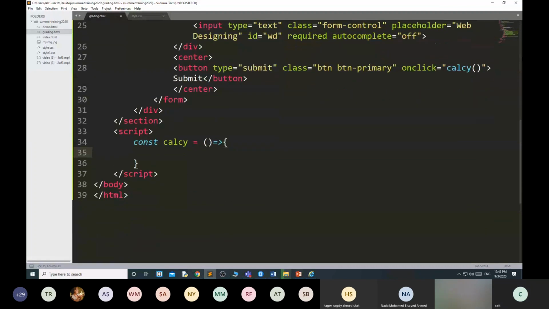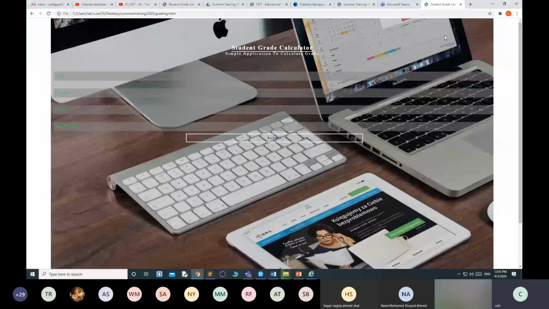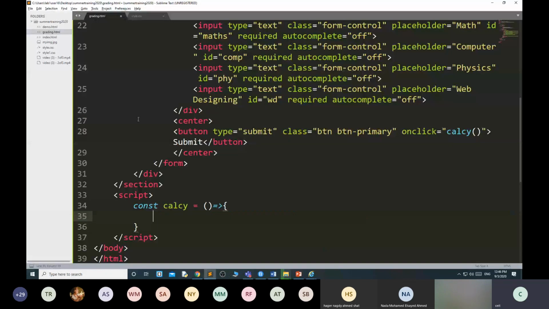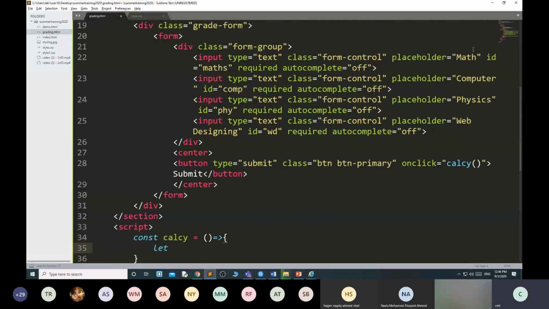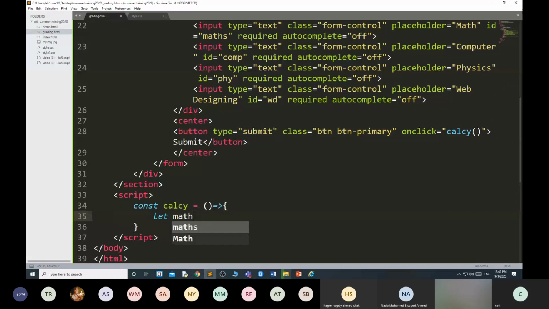Okay. Then inside this, I need to get these values. What do I need to get? First, I need to get these values, meaning whatever the user enters here, here and here. First, I need to retrieve that value and store it in some variable. Okay. Then only I can calculate. So first I have to declare the variable. Let math.